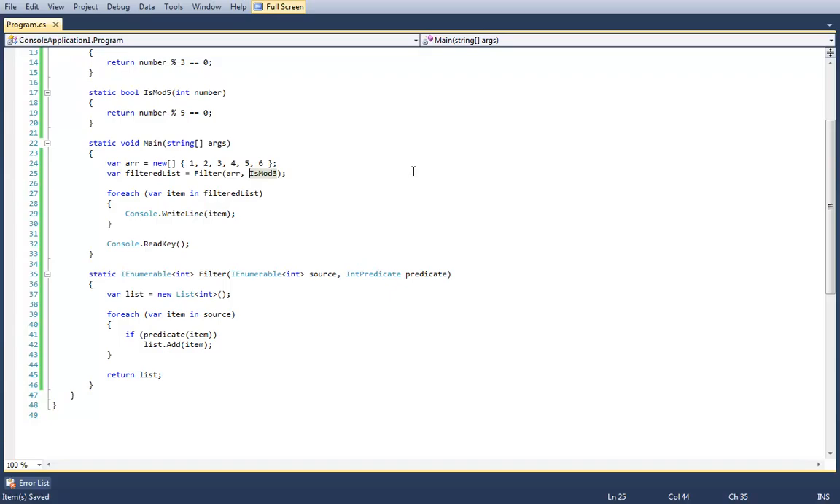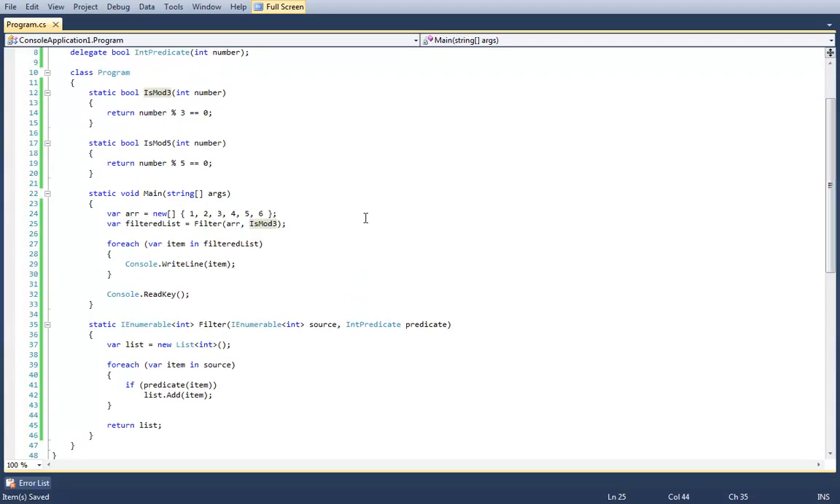Okay, so back up. We have this filter method. I hope everybody remembers. It takes in a source enumerable and a predicate. And every time we want to use a different predicate, we have to create an additional method somewhere. So in C#2, the C# developer team included a feature called anonymous delegates.